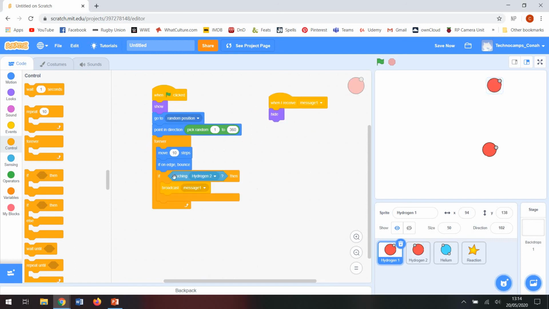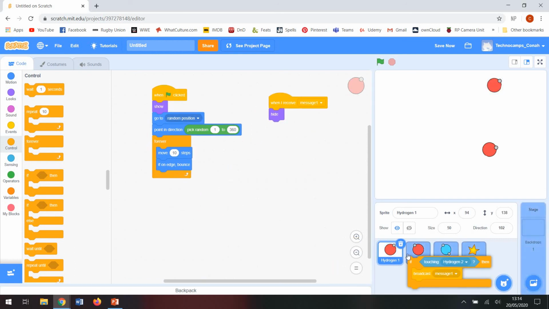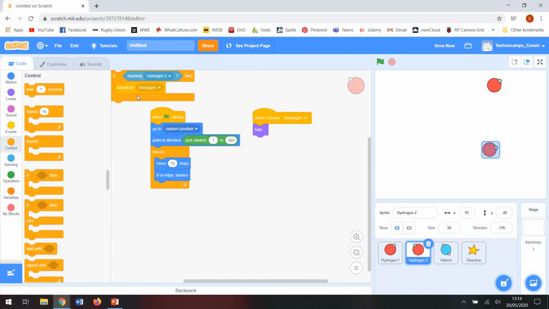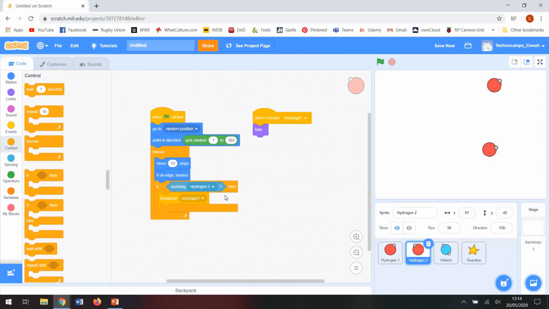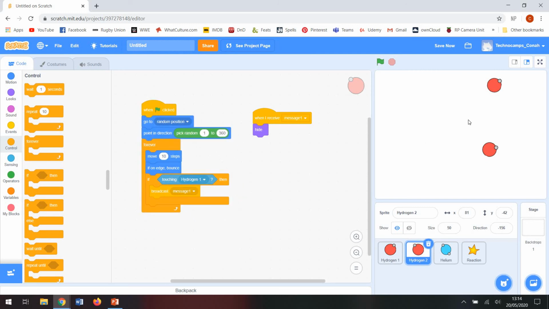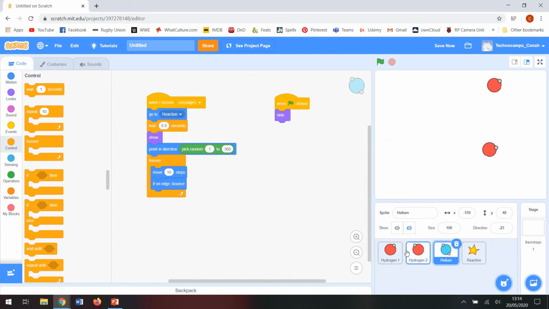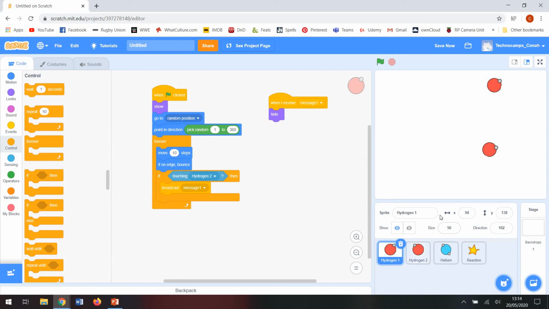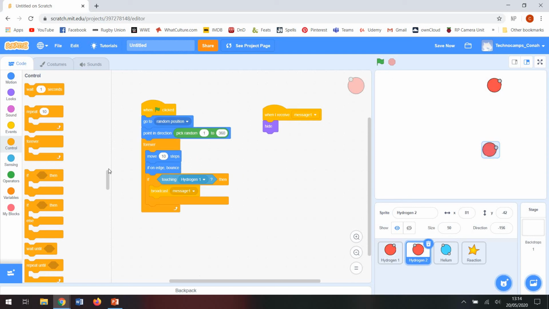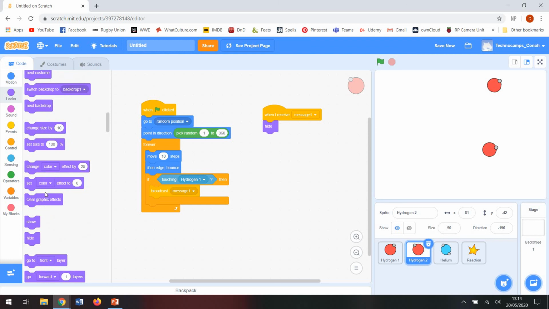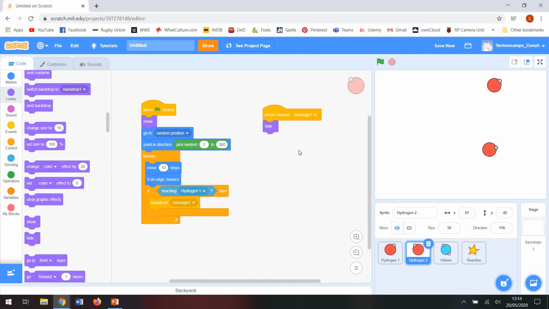And just for good measure, we'll take this bit, put it in here, add that into our forever loop, and change to say hydrogen 1. Okay? So now they both are sensing to see if they're touching the other one. If that happens, they send out message 1, reaction shows, helium shows, and these two disappear. Okay? So let's see how this goes. Just before we do that, let's make sure that our hydrogen 2 will come back as well.